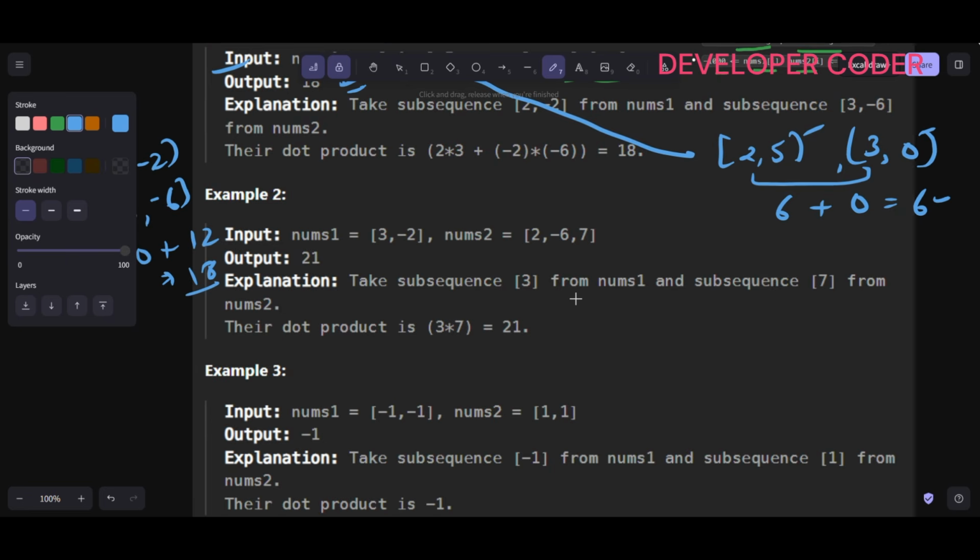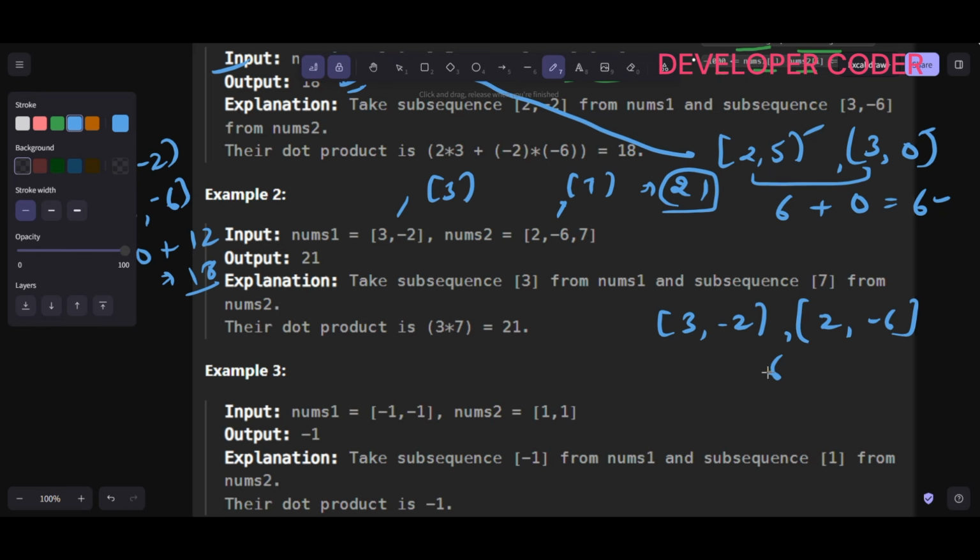Same way in this example number 2, if you take just 3 from here and from the other array just pick one element, let's say 7, you are going to get 21. You can try a combination of 2, maybe 3 and -2, and here you pick 2 and -6. 3 into 2 is 6, plus here 12, so 18. But 18 is smaller than 21, so 21 is still the best answer. That's why we are returning 21 here.